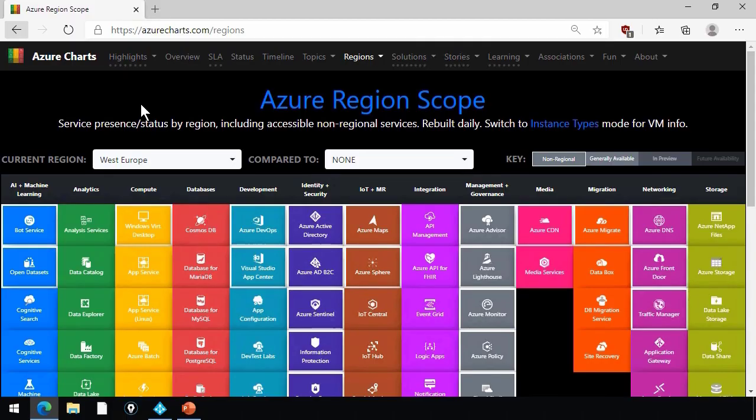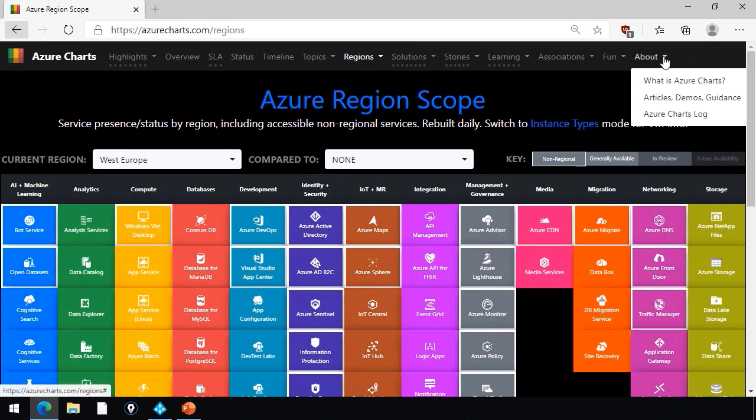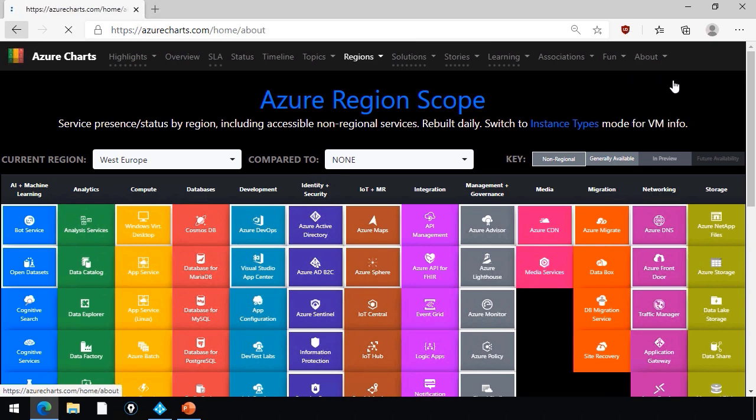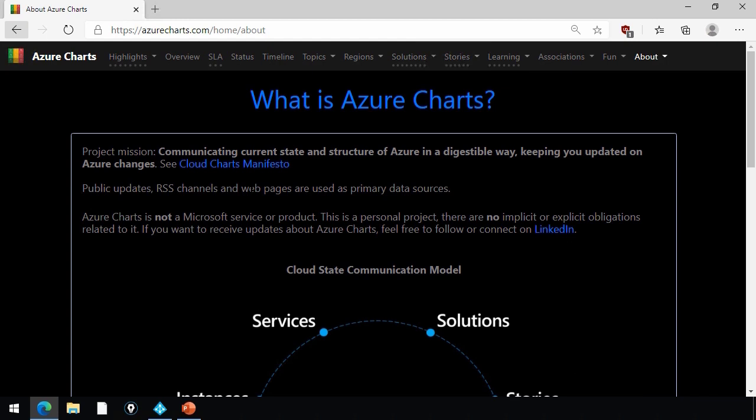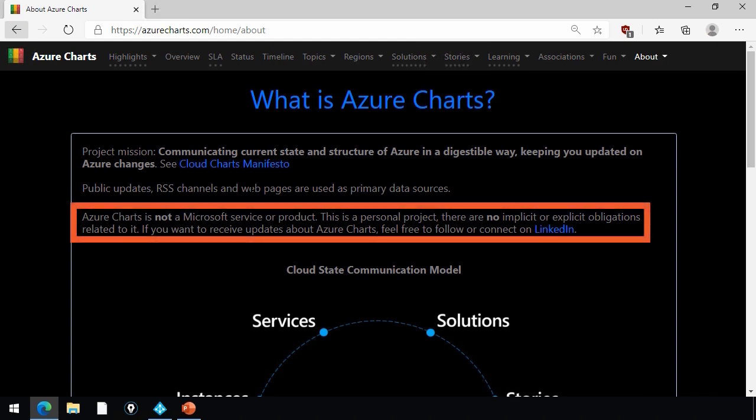As I mentioned, you're not going to be able to see anything in the Azure Government Cloud unless you're part of the Azure Government customer group. So therefore, I'm not going to log into the Azure portal looking at Azure Government resources for obvious reasons. Instead, I thought I'd show you AzureCharts.com, which is a collection of utility websites. To be honest, I'm not exactly sure who maintains this. I guess we can learn together by opening the About menu. It's AzureCharts.com. And let me see, what is Azure Charts? Okay, this is what I wondered right here. Azure Charts is not a Microsoft service or product. It's a personal project.